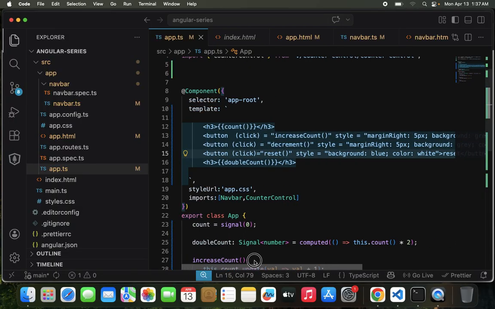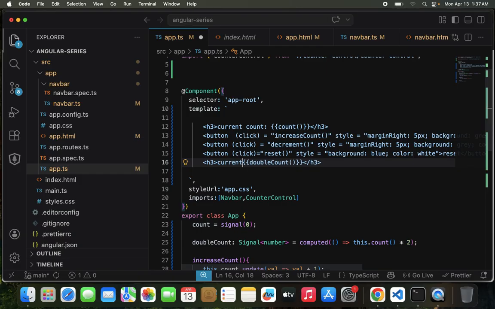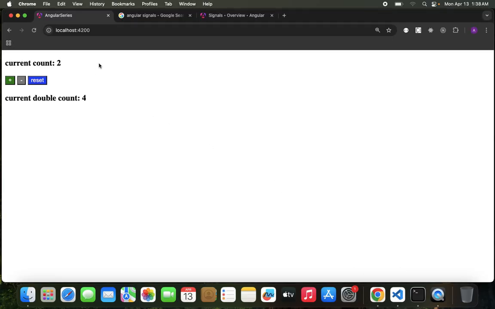So we're getting the double count here. Oh, perhaps I should just do something like this. Here we could do current count, and then here we can do current double count, like so. So this puts things in proper perspective. So if I increase one more time, we're getting twice of this. So I can also decrease like so, and then reset back to 0.